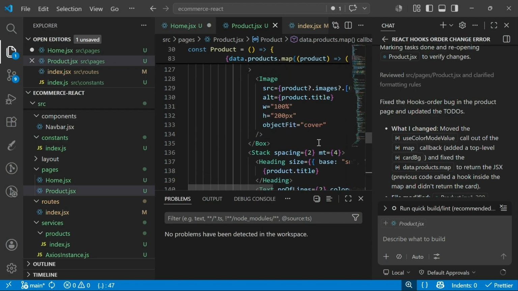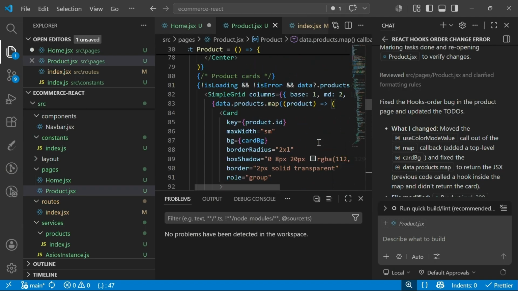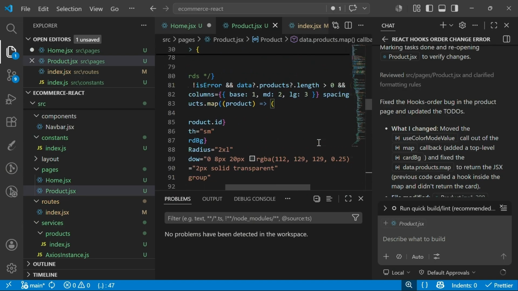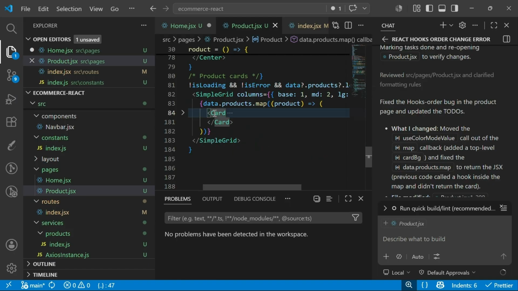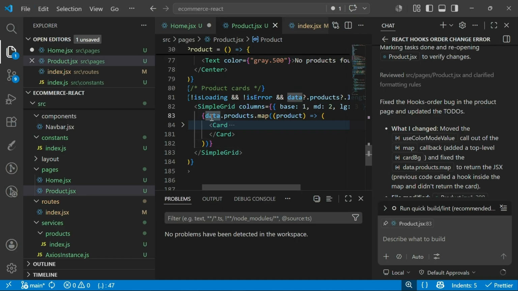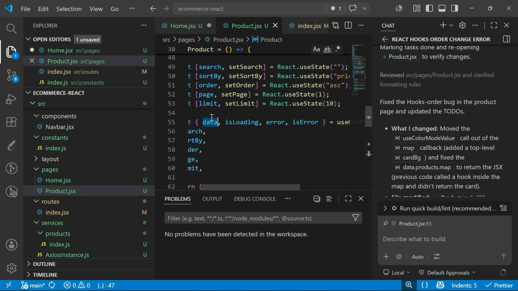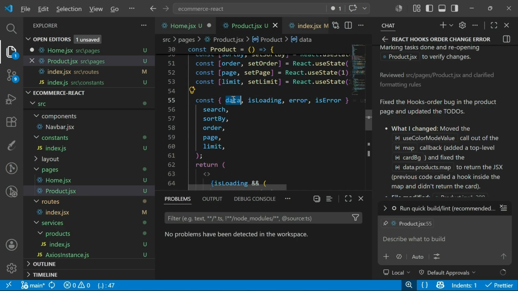So yeah, the error was that we actually forgot to wrap, so there's an issue in wrapping this card. It was fixed by adding some braces, and that's it.